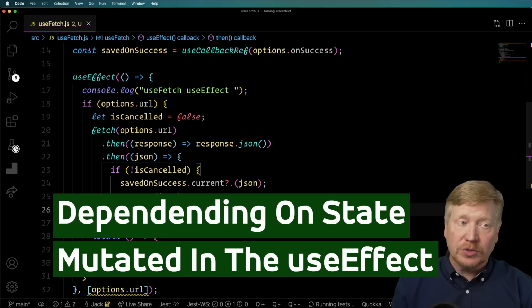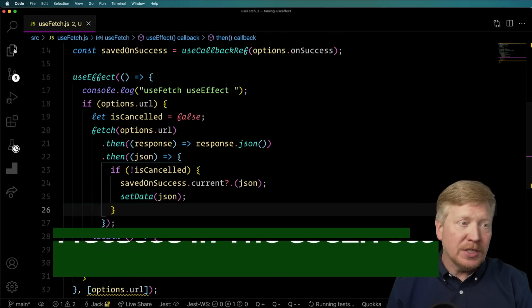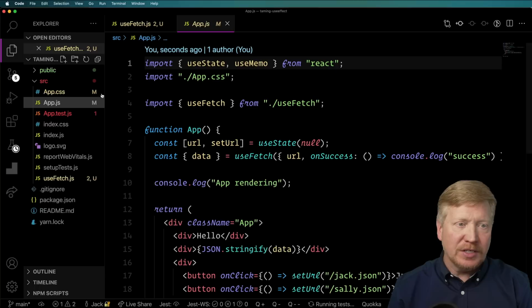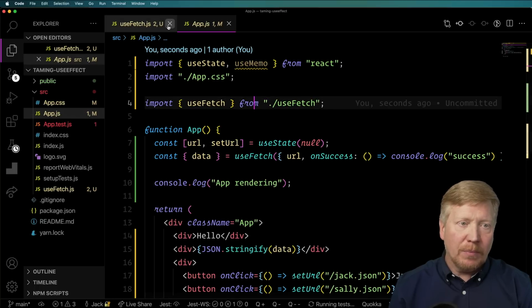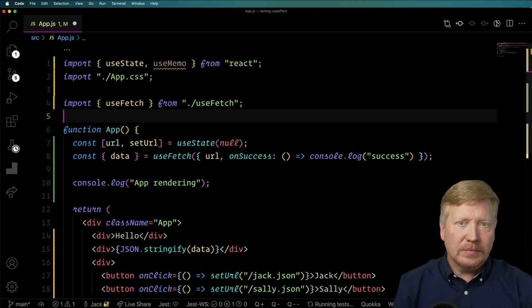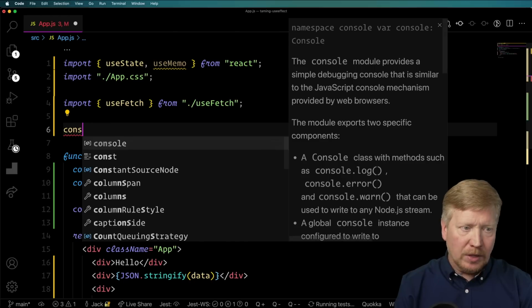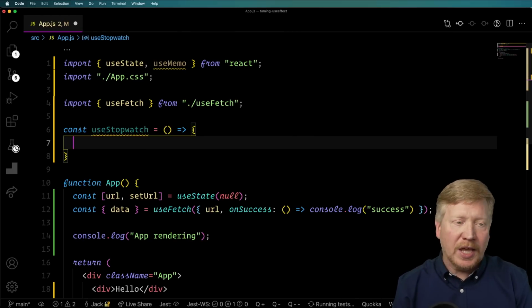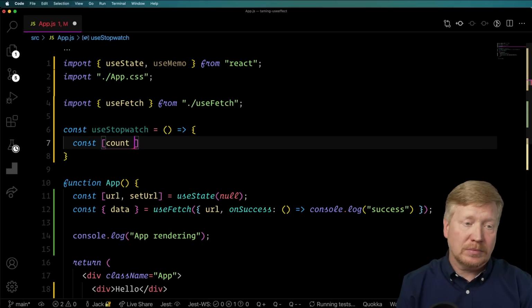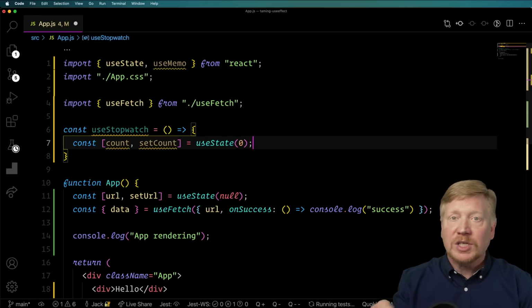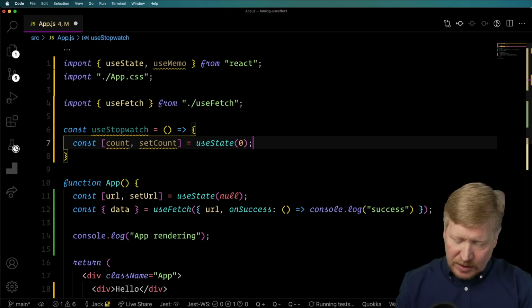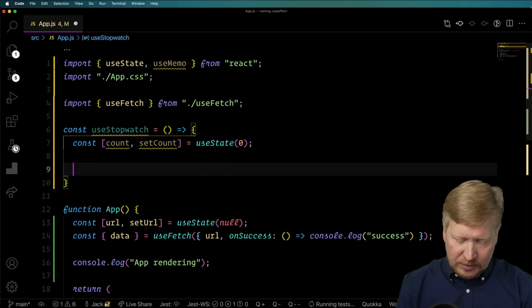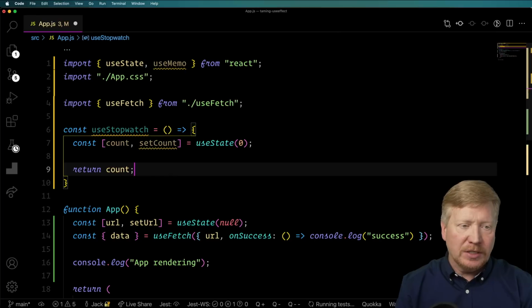Now, the second thing that I see people run into a lot is referencing state inside of a useEffect that alters that state. So to look at this, I'm going to actually have to create a different example. So back in app.js, I'm going to create a new hook. I'm going to call this one useStopwatch. And it's going to have a count. And so for every second that this stopwatch runs, it's going to add one to that count. And it's going to return the count down here.